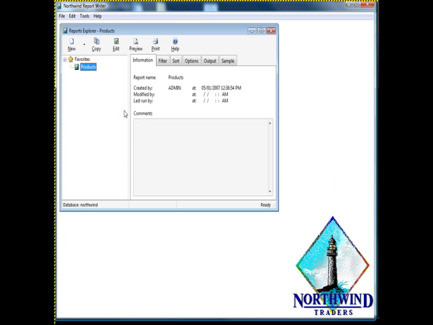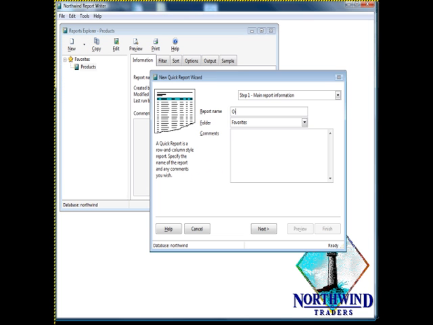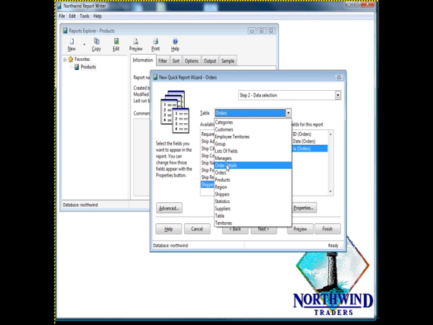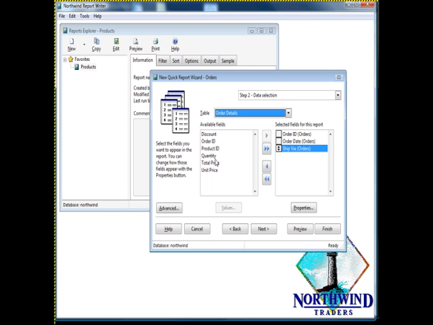Let's go and create another report. Call this one Orders. And I'm going to go and grab the order date. The ShipVia, remember, is that enumerated field where 1 means FedEx and 2 is UPS and so on. And we'll also go and grab the unit price, quantity, and total price, which remember is our calculated field.